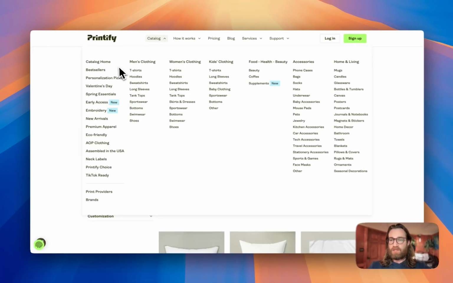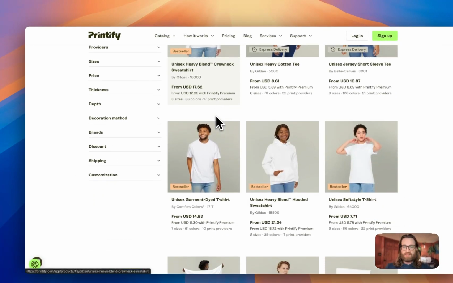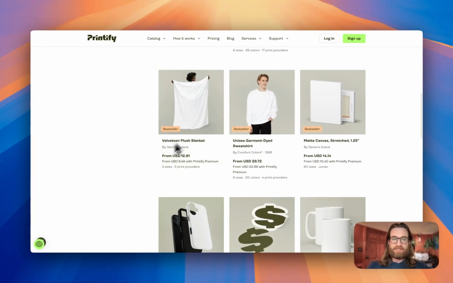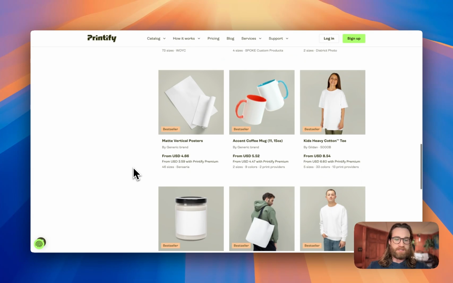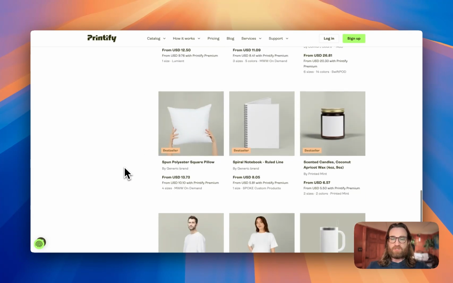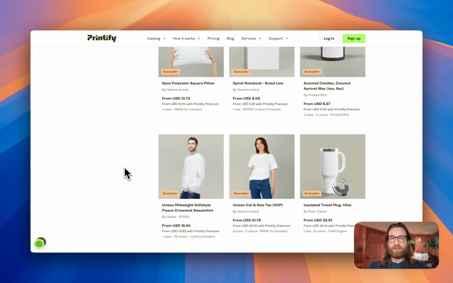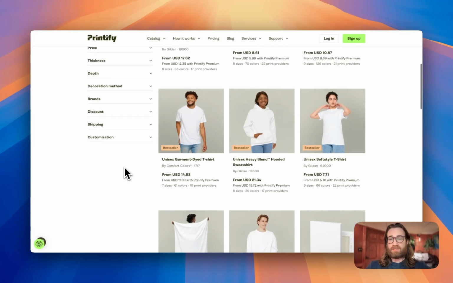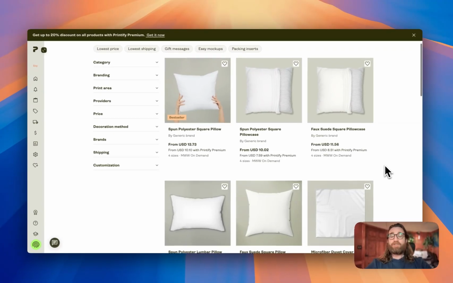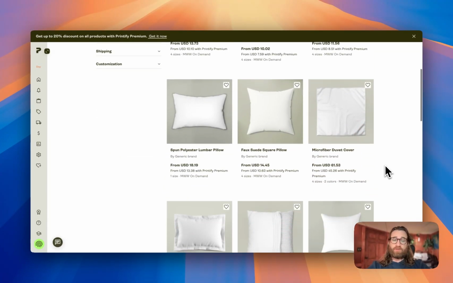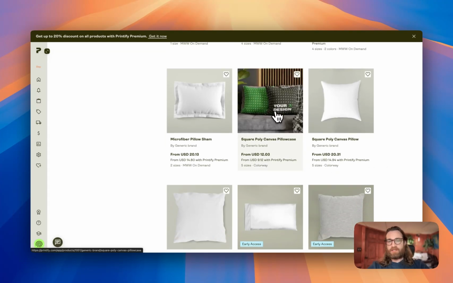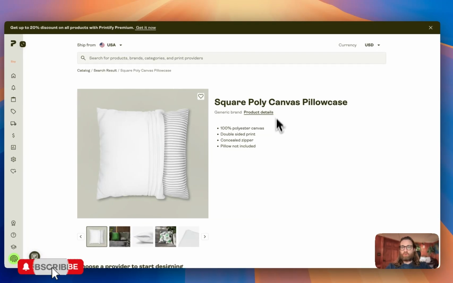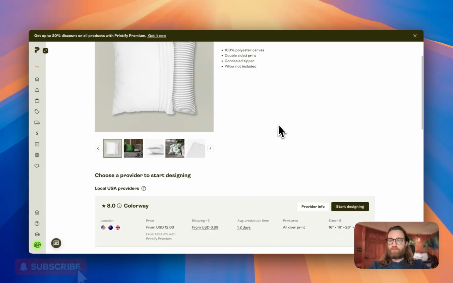You can see here inside of the best sellers: blankets, hoodies, sweatshirts, stretched canvas, stickers, mugs, tote bags, candles, and so much more. They're releasing new products constantly, including things like supplements and makeup. You can see they have a lot of options here that we could pick from. I'm just going to go with the square poly canvas pillowcase after checking out some of our options here. I think it's going to be a good price point for us, high quality product.